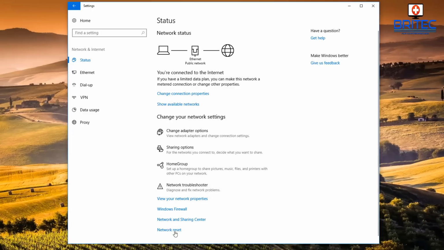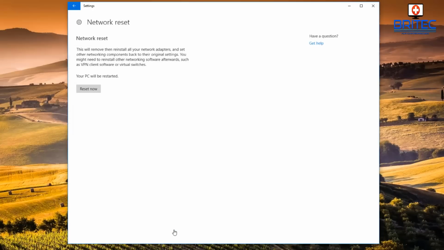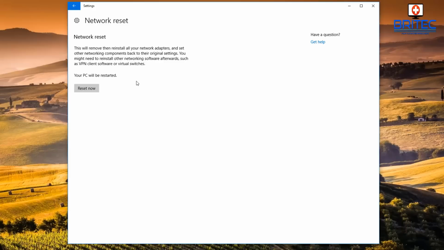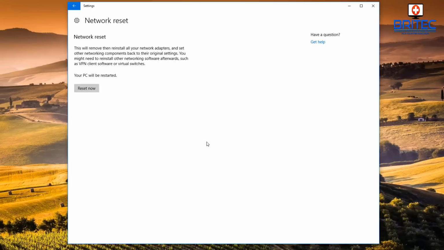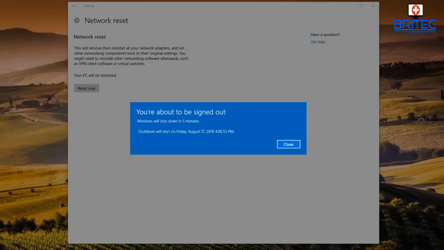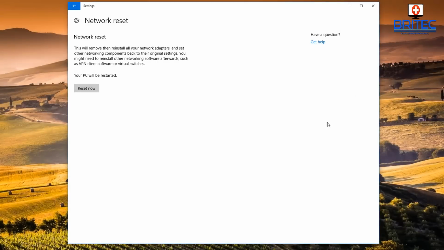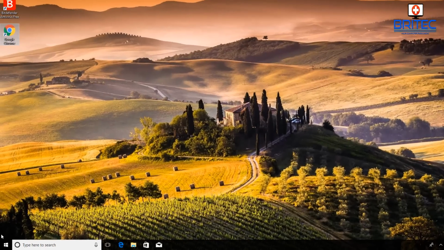But also, you'll see down the bottom here that network reset. Just hit this and it will reset all your network and stuff like that. So you just want to do this just in case there's an issue there, and it will try to reset everything. So just click reset now, say yes. Okay, so it's saying to us now that you're about to be signed out. Windows will shut down in 5 minutes, so you can shut that down, or you can wait here and it will do it for you.